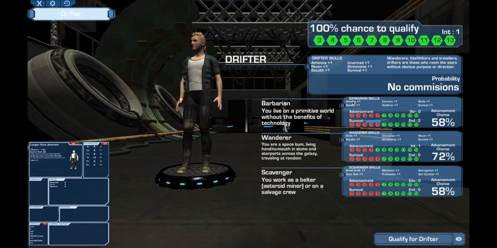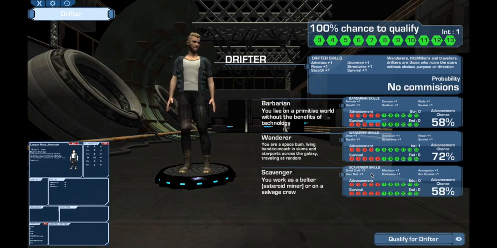As a barbarian, you could pick up animals, stealth, carouse, seafarer, blade, survival. As a scavenger, you could pick up small craft, vac suit, mechanic, profession, astrogation, or gun combat. That says belter to me. And you know what? I really want to be a belter.